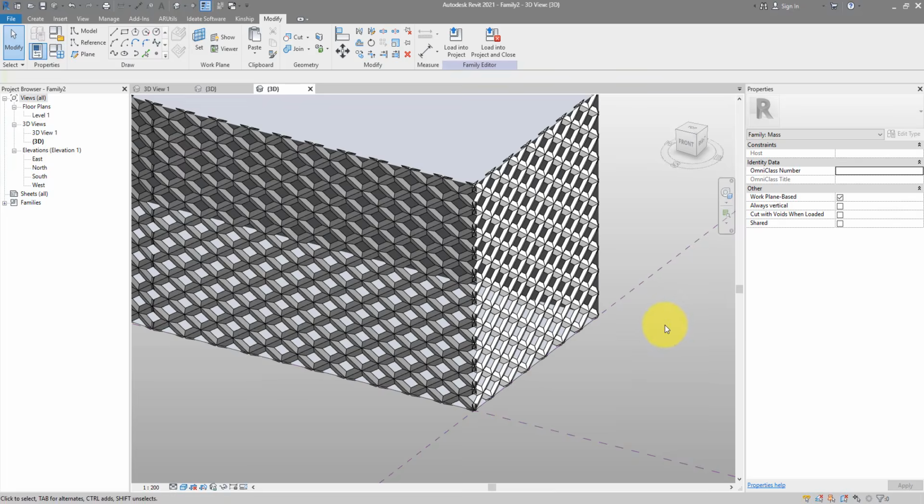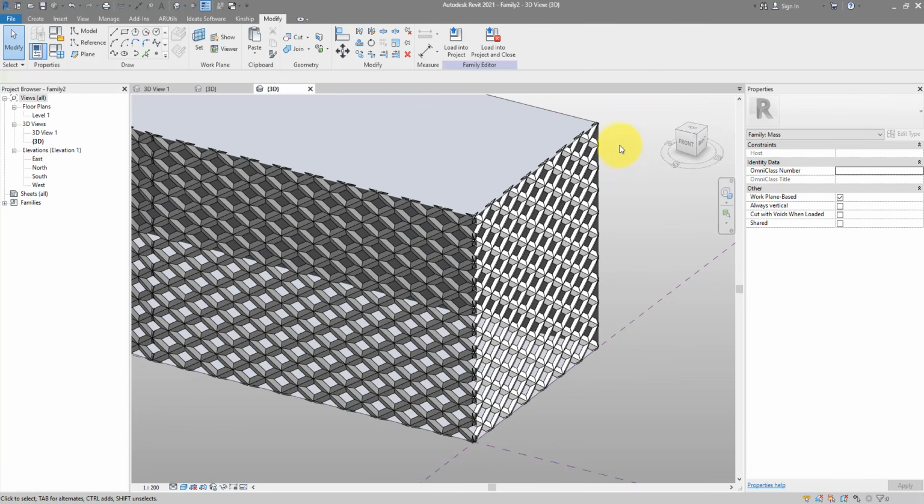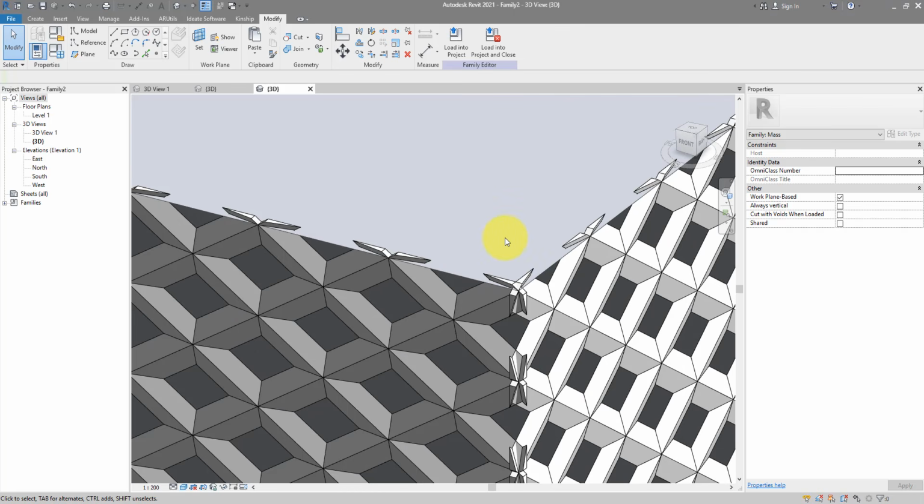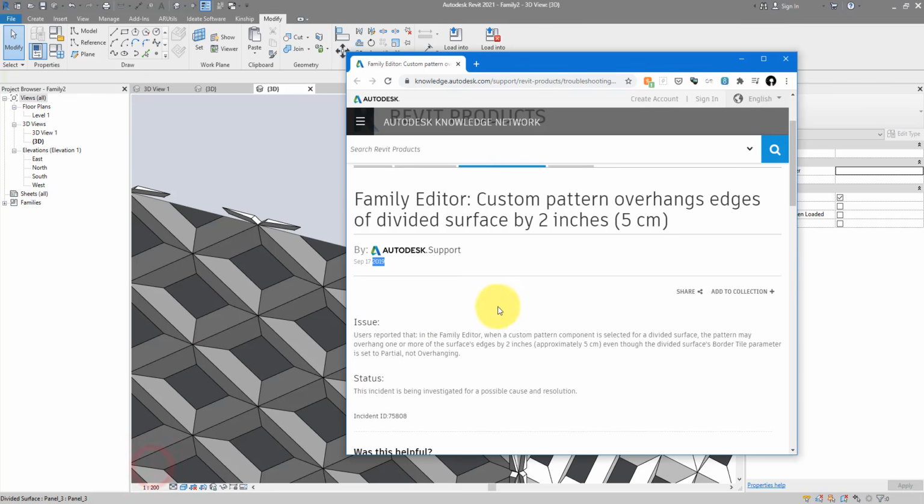Here they are. That does something nice, but not very clean if you look closely. You have many panels along the perimeters extending beyond the limit of their host faces. This is actually a Revit bug, and if you look it up online, there are different articles like this one here that gives more details about this bug. Essentially, if you have a divided surface and you use pattern-based curtain panels on them, the perimeter ones can just extend themselves by 2 inches or even more. There are different workarounds to resolve this problem.